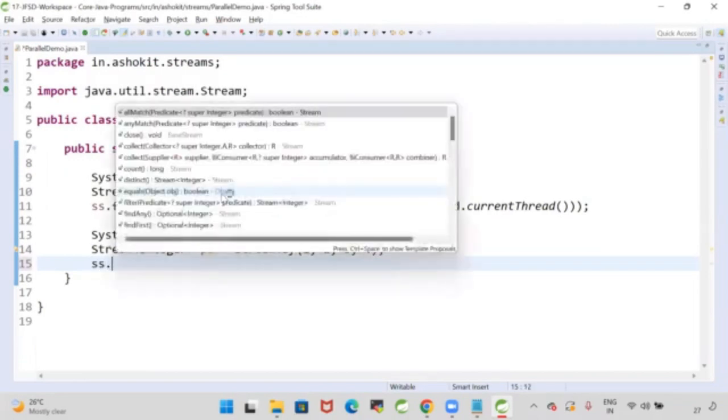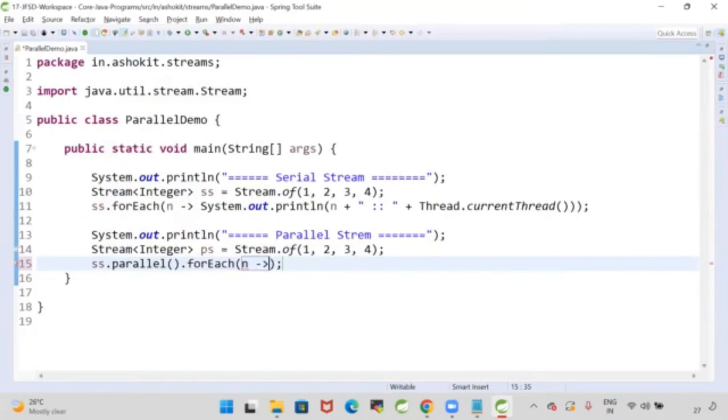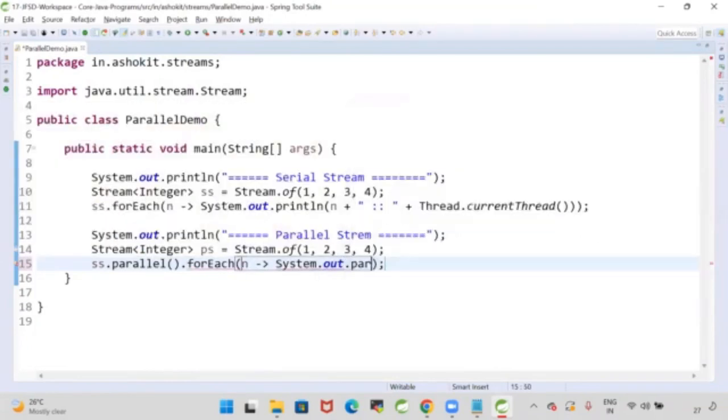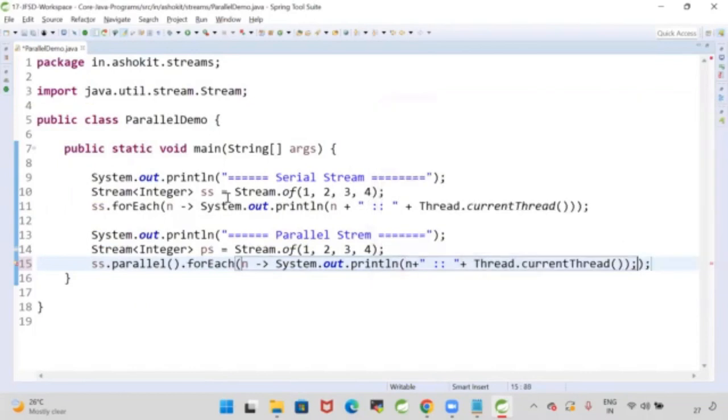Before printing that data, I'm calling a method called parallel. Earlier I had not called the parallel method, now I am calling it. For each number, System.out.println of number. Along with that, I'm going to print the name of the thread, Thread.currentThread.